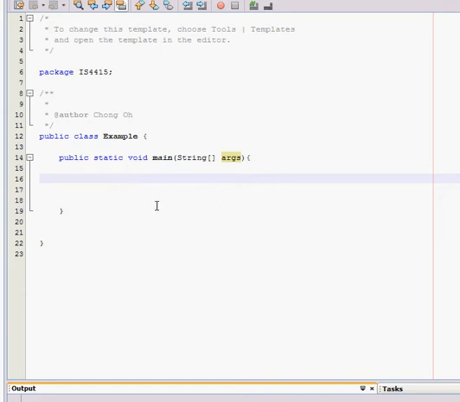Hi, welcome. In this example, I'm going to show you how to create an array, populate the array, and then access the array. So let's create an array of the type double and call it scores.